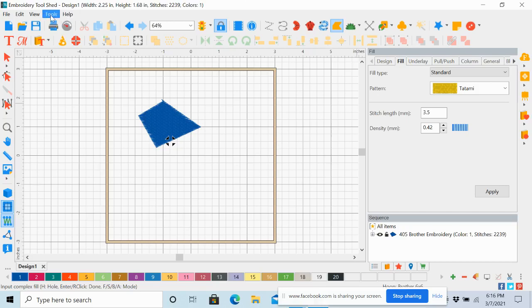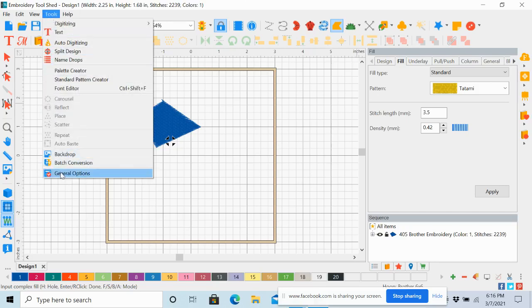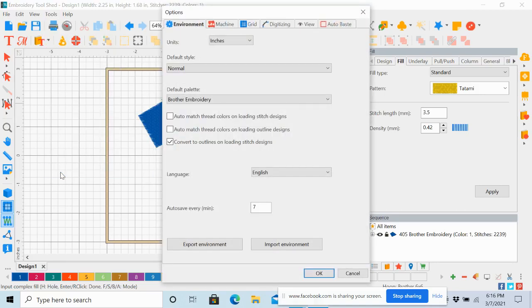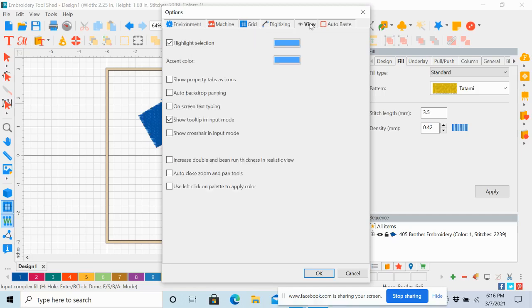So I'm going to go up to the tools and I'm going to go down to general options to fix this. And on these little tabs, there's the word view. And if you have the little button here that says show property tabs as icons checked, and if you have updated your software recently, it often rechecks that. So uncheck it, and then it will be words, and it's much faster to find things, I think. And if you like the icons, just leave the icons. But I have a harder time with the icons. But that's how you can fix that if you're having trouble with the icons on the side there, okay?